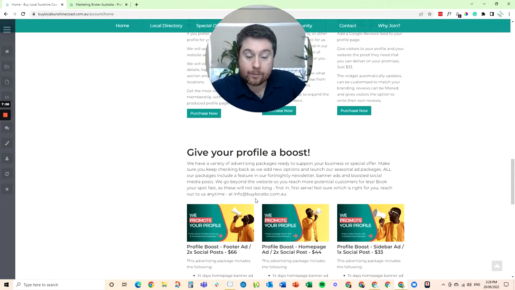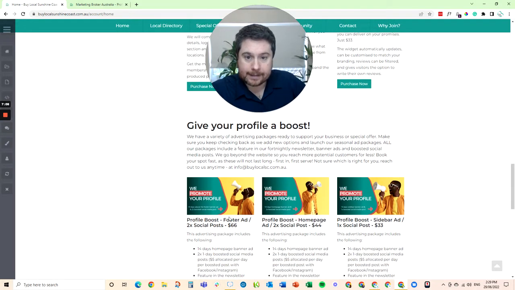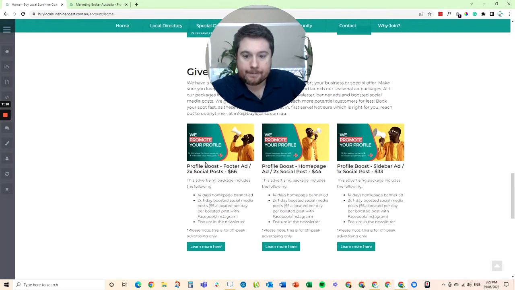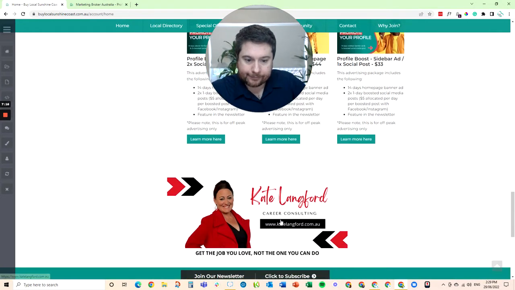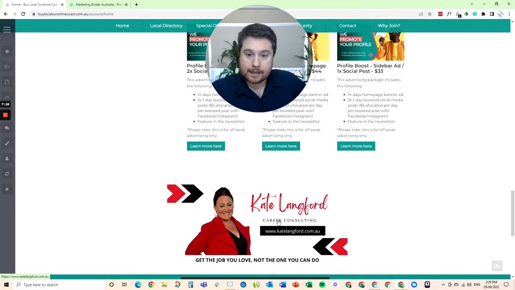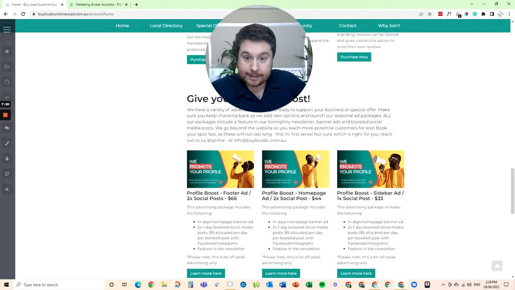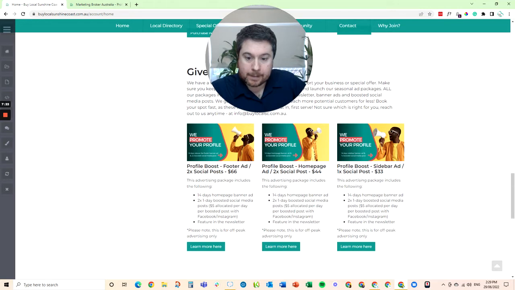You can also give your profile a boost as well. So you can buy these advertising packages. They're on a 14-day cycle. So the footer ad, this is the one here that Kate Langford has. So that's the footer ad, which is on all the pages, including, as you can see, in the dashboard. Plus, we'll do 2 one-day boosted social media posts, ideally based on a special offer, but we can just promote your profile if you like, and a feature in the newsletter.